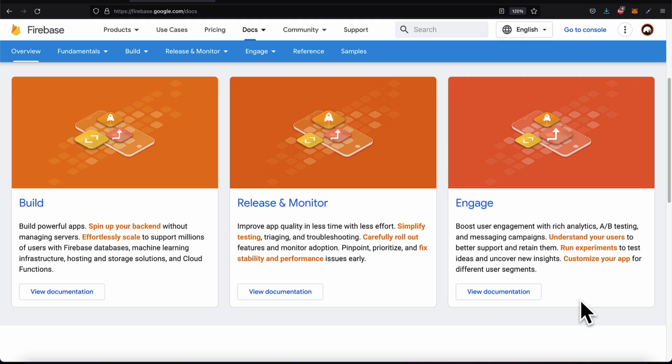It's quite an exciting and powerful tool and very popular, especially since it is backed by Google. So that is Firebase. Coming up, we're going to discuss what is the Firebase command line interface.